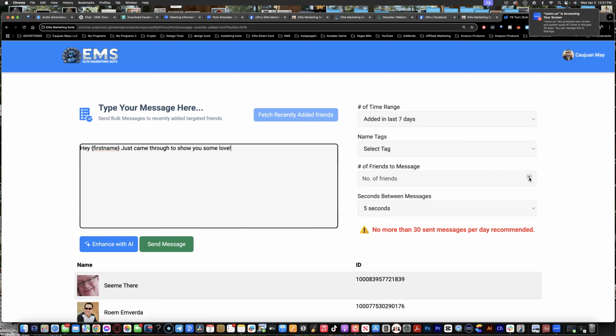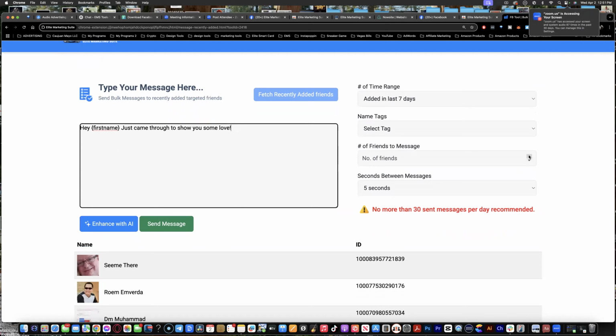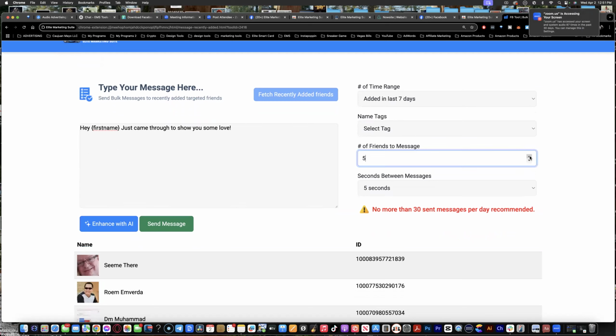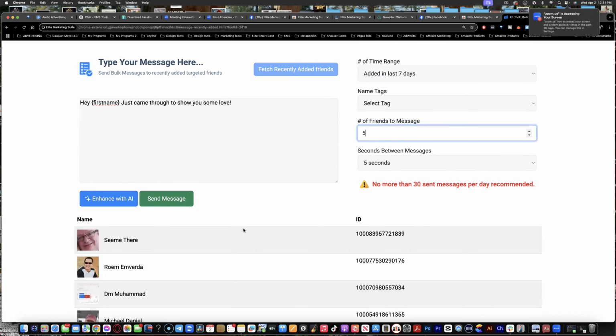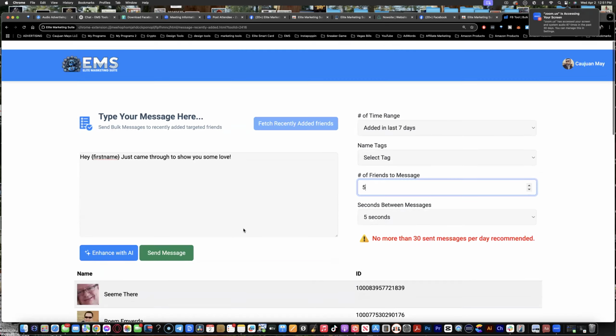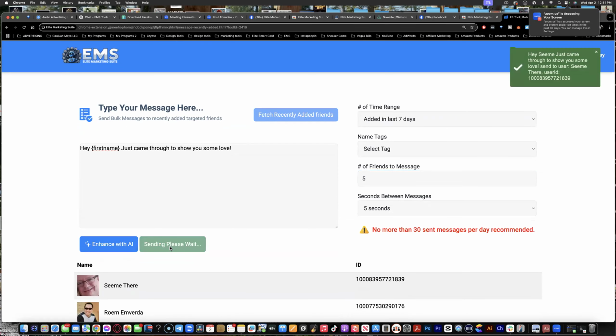Number of friends on the message. Out of all these that I have, I can select them all. Remember, we want to do no more than 20. I'll do 5. 5 seconds in between. We can use AI to enhance if you wanted to, right? Just like before. But I like what I got there. So send message. So you see right here, let you know who it's sent to. So I just sent it to Scene. Hey, Rome. See, just came through to show you some love. Send that one. So it's 3. So you see it's pretty fast.